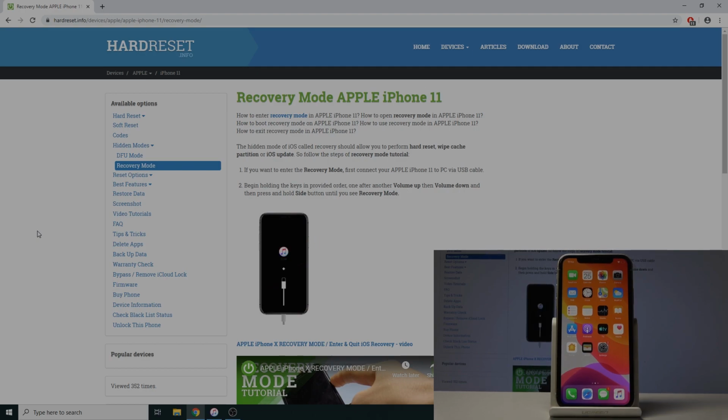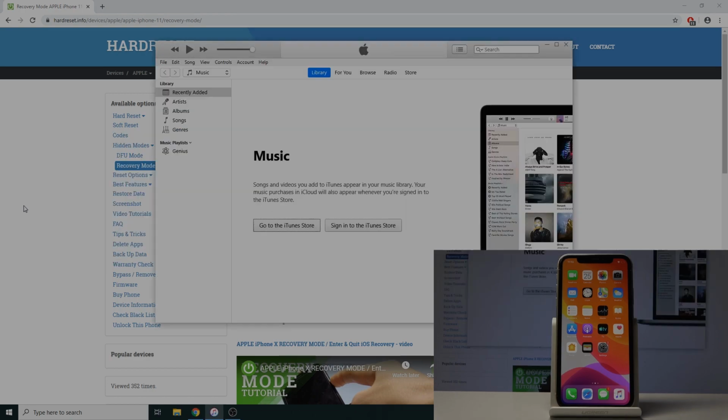Once you have that ready, you also need iTunes. If you're using Windows, you need to download it. If you're using an Apple computer, then you should already have it. Now, I'm just going to switch to iTunes. The reason we want it, at least for this purpose, is just to know when the device actually boots into the respective mode.